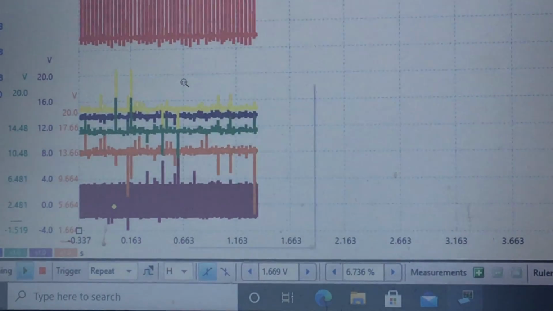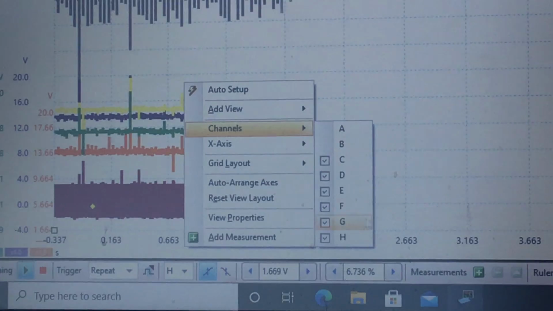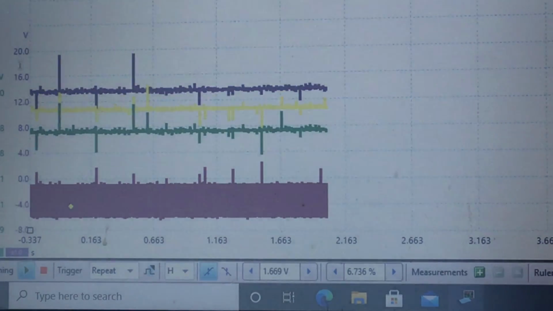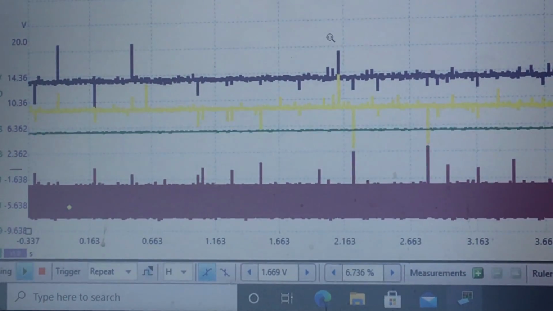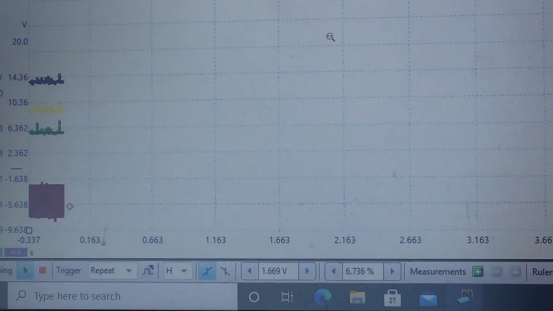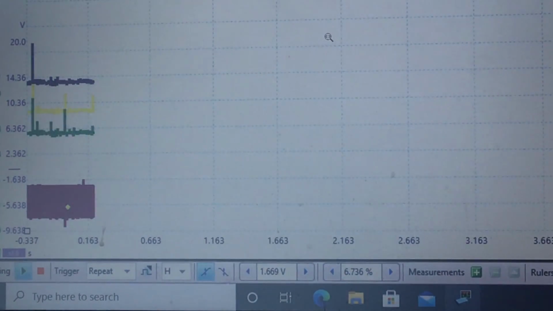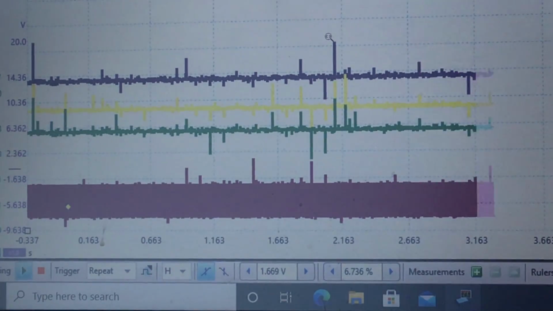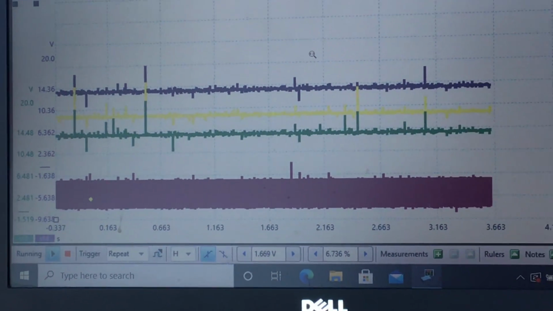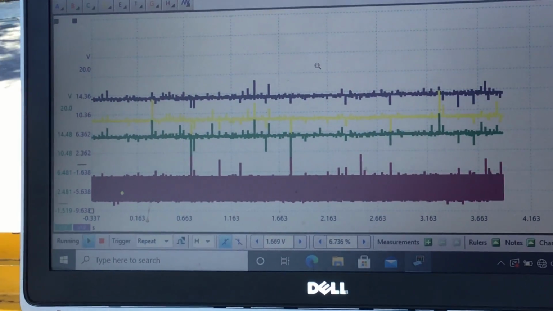Okay, we got our trigger. I just took something off the screen. We still got 8 channels, but we want to make a nice clear screen. Green is practically at the underhood fuse box, where it enters into the underhood fuse box. Yellow is at the ignition switch, at the hot feed to the ignition switch, and purple is the output to the ignition switch.